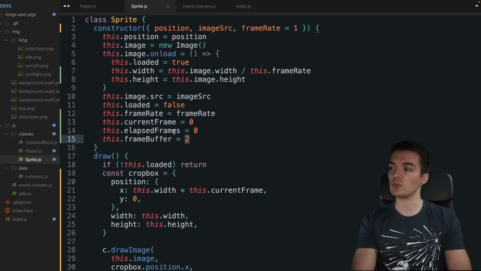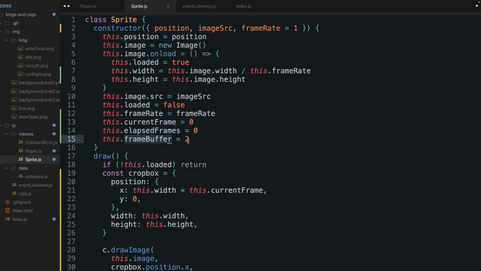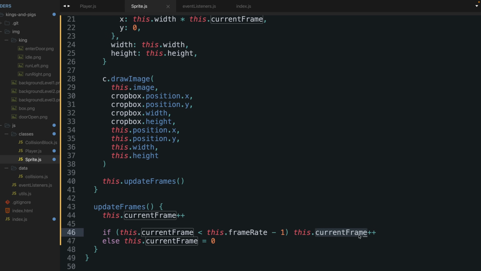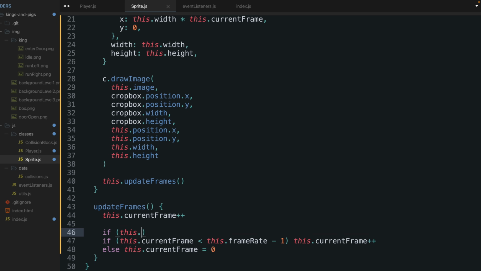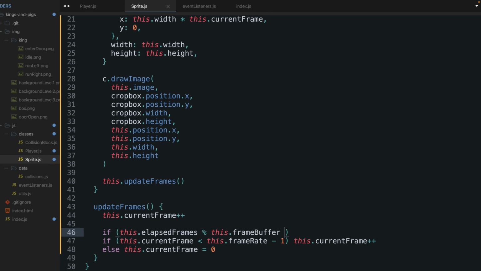So here's what we're going to do: we're going to keep increasing elapsedFrames over time. And if elapsedFrames is divisible by our frameBuffer, only then are we going to increase our current frame, which puts us into the next version of our animation. So let's write that out. If this.elapsedFrames is divisible by this.frameBuffer, and to say that this is truly divisible, we need to set this equal to 0. This is the modulo right here, which gets the remainder of this division. So if that remainder is equal to 0, we know it's divisible. Then we can call this if statement, which actually increases our current frame.